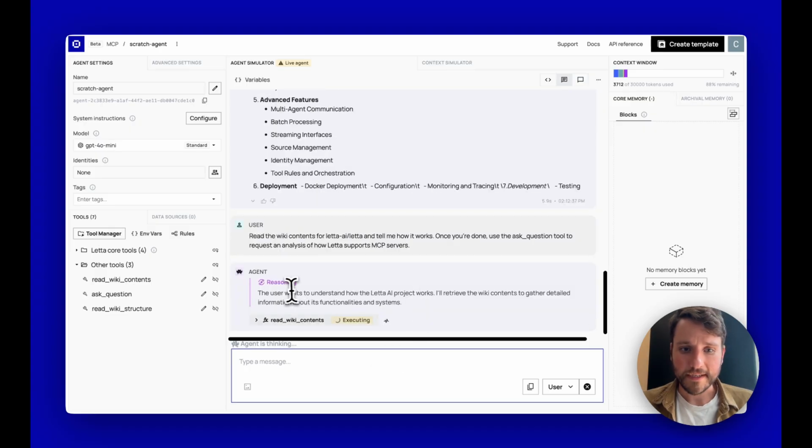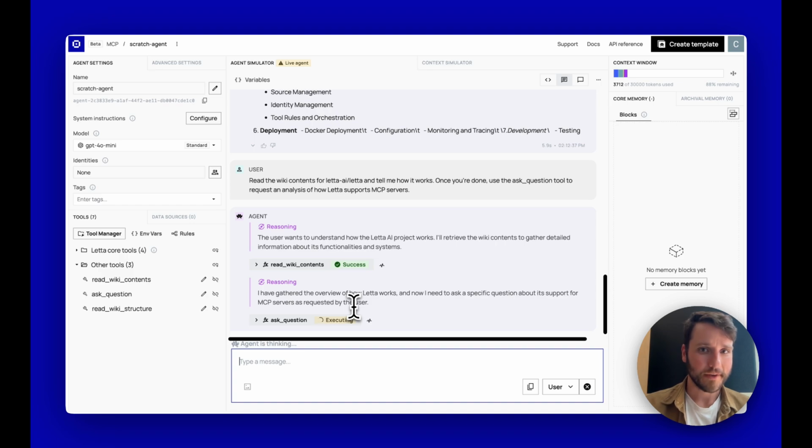There you can see the reasoning. It wants to understand how the Letta project works. I like actually having the reasoning here because it's super useful. I can understand why it's doing things and help to debug when it does tool calls incorrectly or when it's behaving improperly. Then we can see that it's asking a question to Devin.